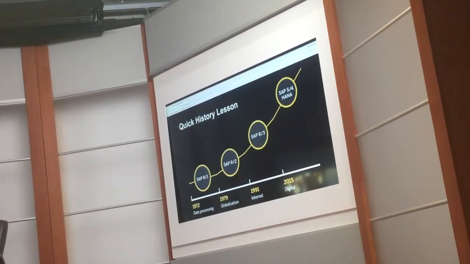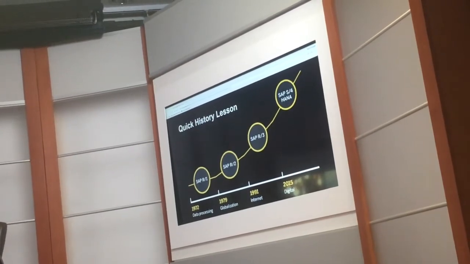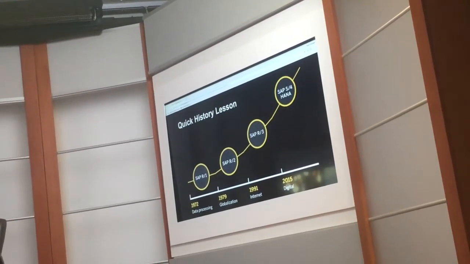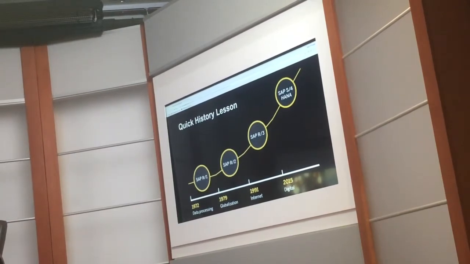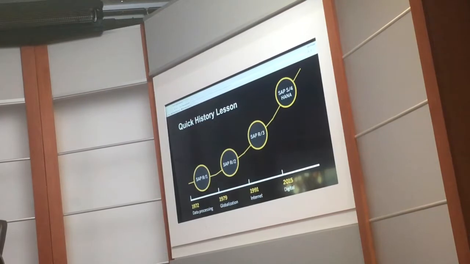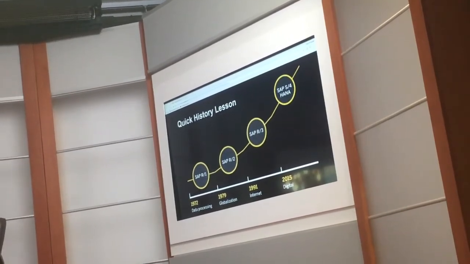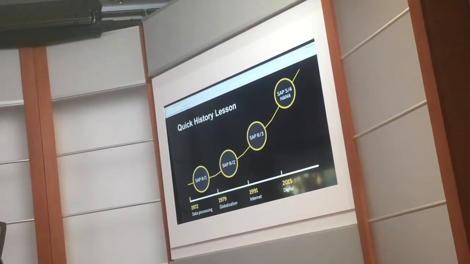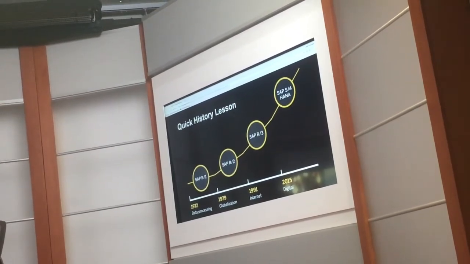I don't want to go into client server and distributed computing and all of those kinds of things, but R3 was at the time when client server computing was popularized, and now with S4, which you could call either the digital or the cloud era or the software as a service era, we've had significant architectural changes to the way that we've rolled out our applications.